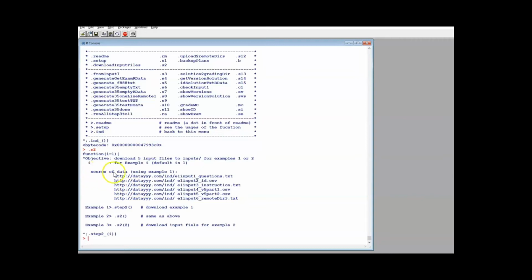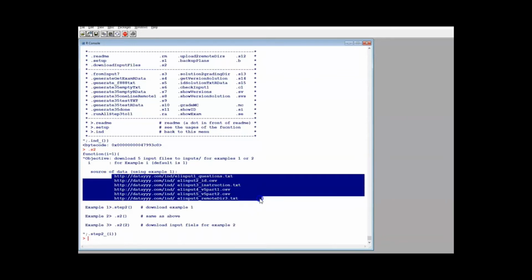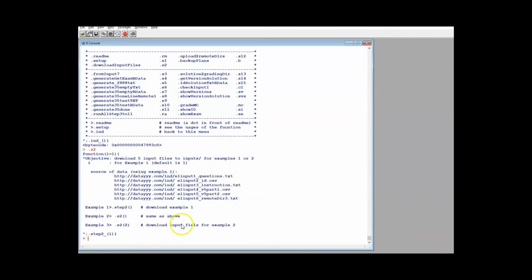Okay, so source of the data, so we have 1, 2, 3, 4, 5, 6. So my program depends on 6 input data. Okay, the next one I'm going to explain all the 6 input files. So simply type, we enter 1.